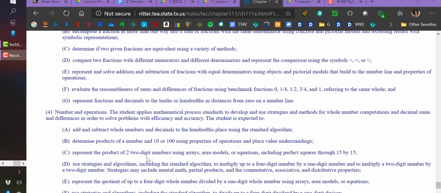So to briefly illustrate that, here is a student expectation with 2 verbs in it. It says add and subtract whole numbers and decimals to the 100th place using the standard algorithm. Okay, most teachers would not do this, but let's just use this as an example. Let's say, you know what, I really want to focus on adding whole numbers and decimals to the 100th place using the standard algorithm. We'll do that part today. And then tomorrow we'll subtract whole numbers and decimals to the 100th place using the standard algorithm.